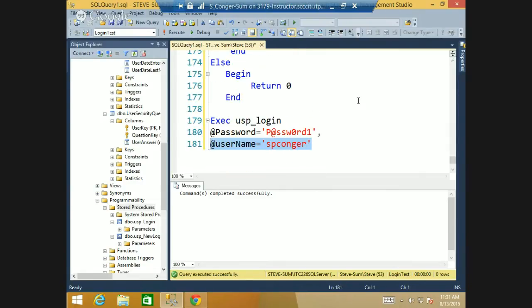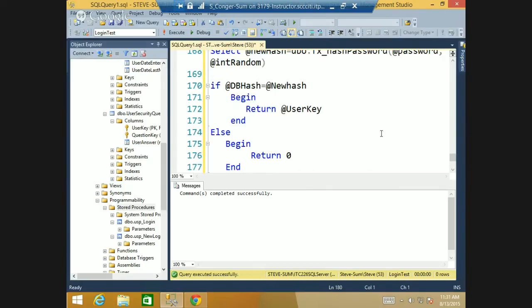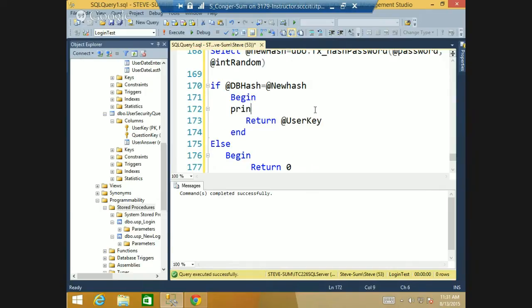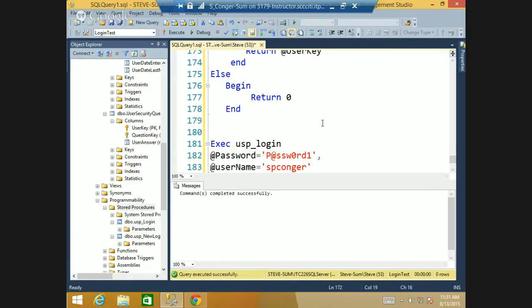Oh, the other thing we should do up in this stored procedure, which I didn't do. There would be something so we could print the returns, that would be good. The other thing would be to write it to the login table, login history. But for right now, let's just do print user key. In real life, you wouldn't necessarily want this, but we're not going to know if this worked.